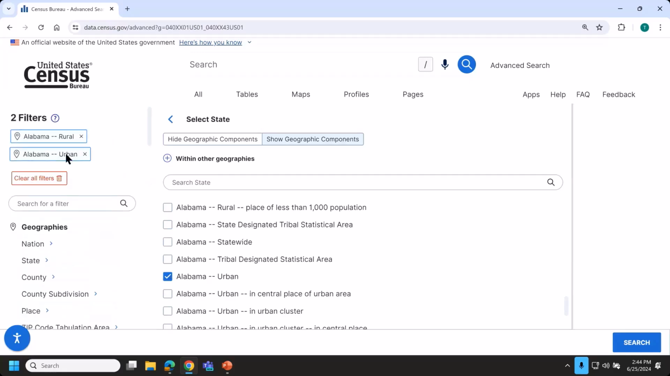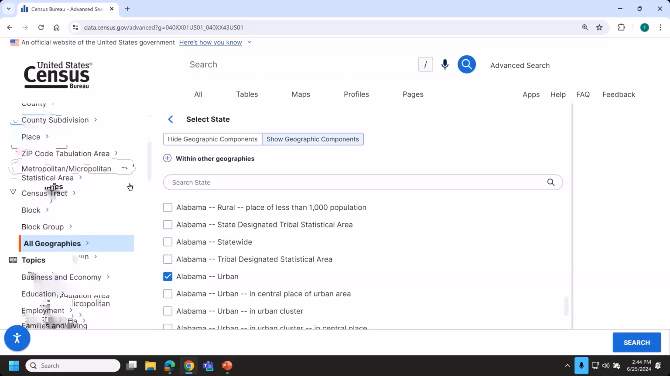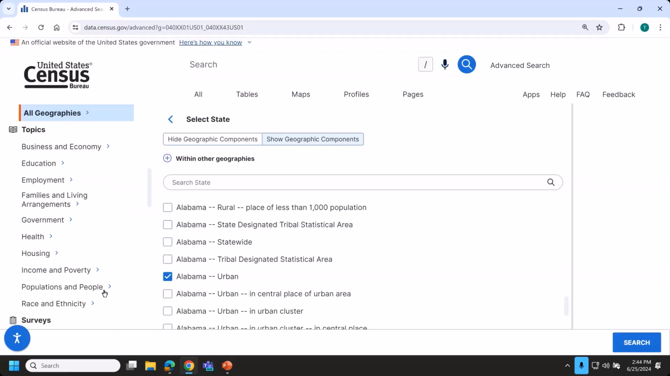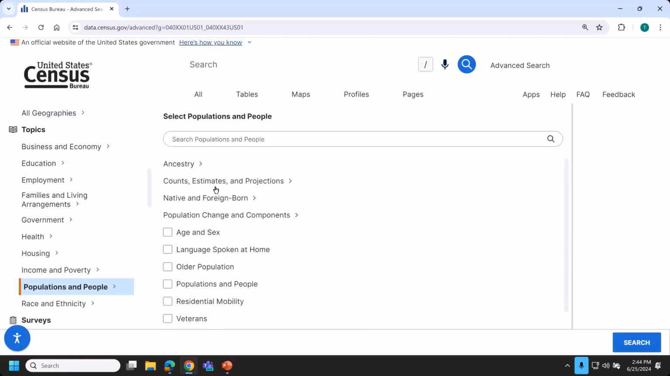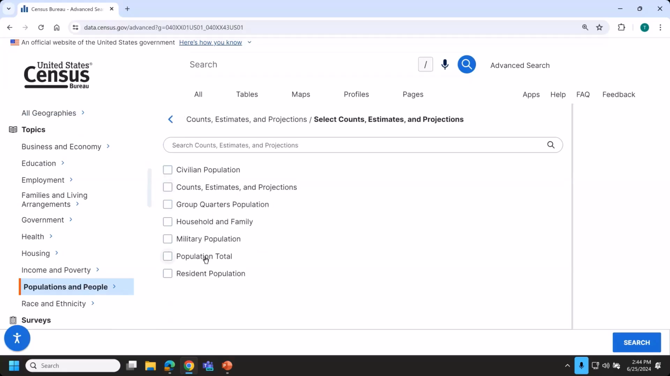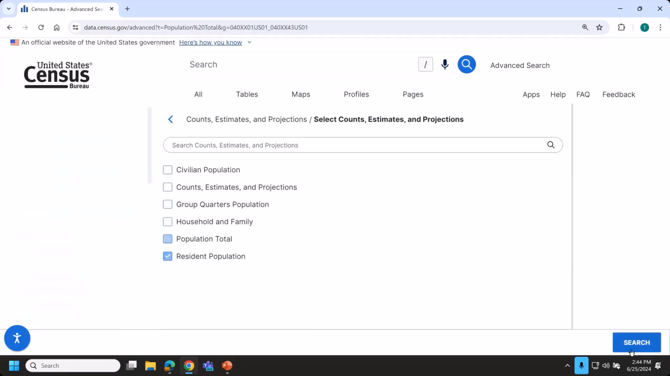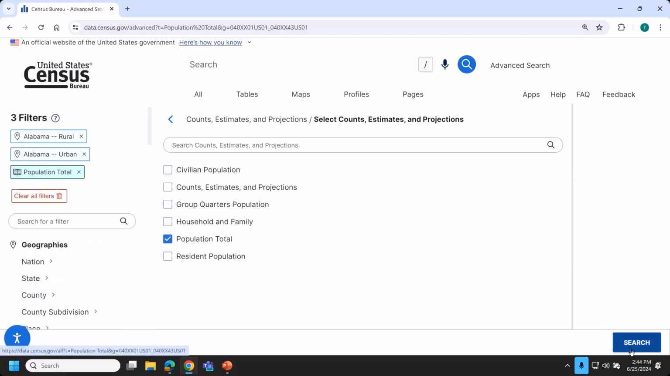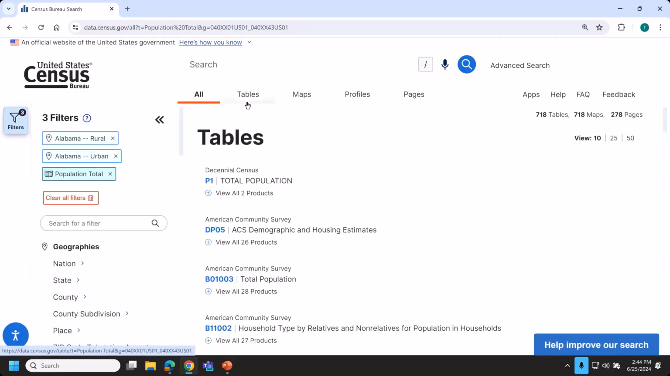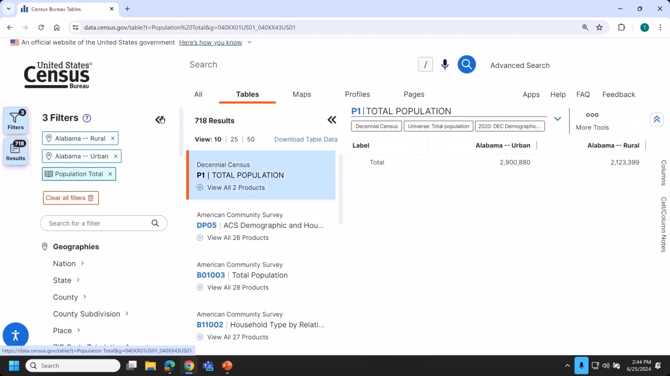Notice we have both of those selections in the upper left, and then on the left-hand side, I'll go ahead and select my topic filter. I just want data for population total, so I'm going to select populations, people, counts, estimates, and projections, and choose population total. Once you've made this selection, go ahead and click search and tables, and let's take a look at the data.